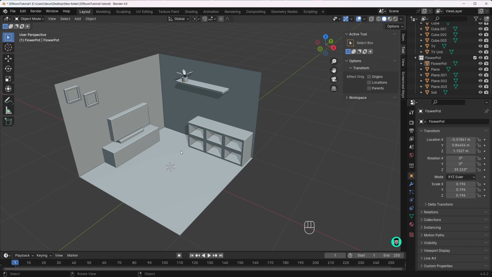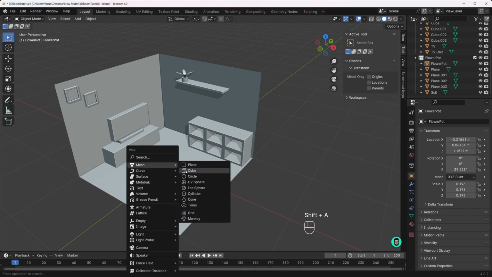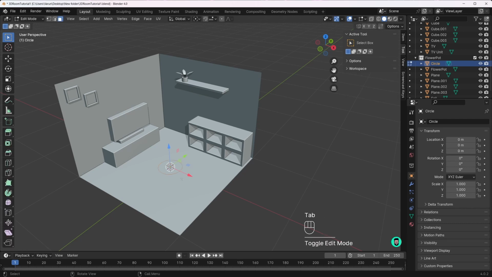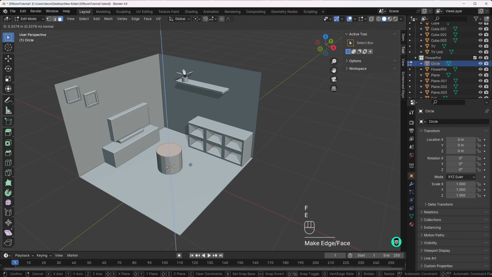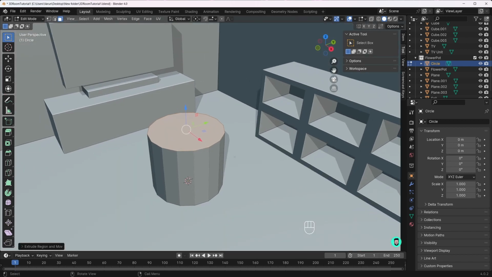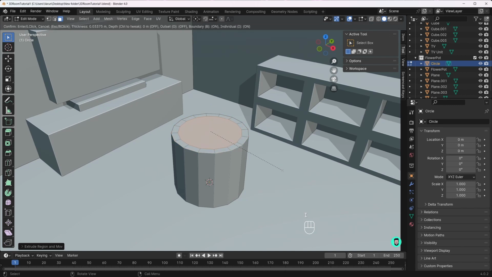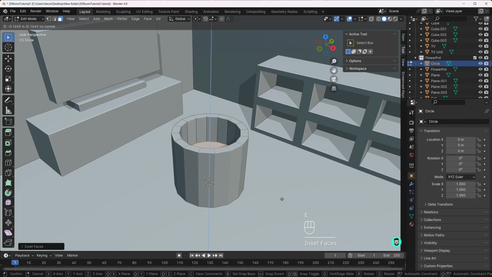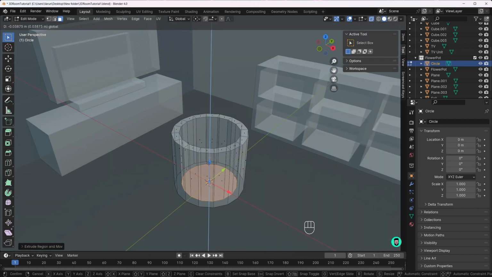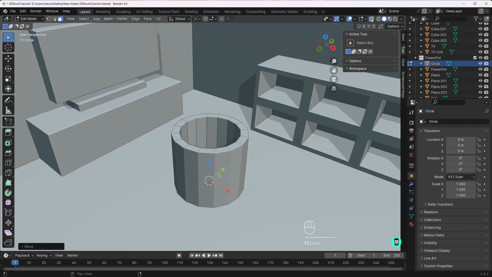Next, let's add another flower pot in a similar manner, and let's add a simple small low poly tree in it. Press Shift A, Mesh and Circle to add a circle of the same size. Tab to go into edit mode, F to fill the face, and E to extrude it upwards. Click to confirm, and let's zoom in a little bit closer. Then press I to inset around this much, and then E to extrude downwards. Always remember to turn on X-ray mode to see where the lines are, and turn it off again.